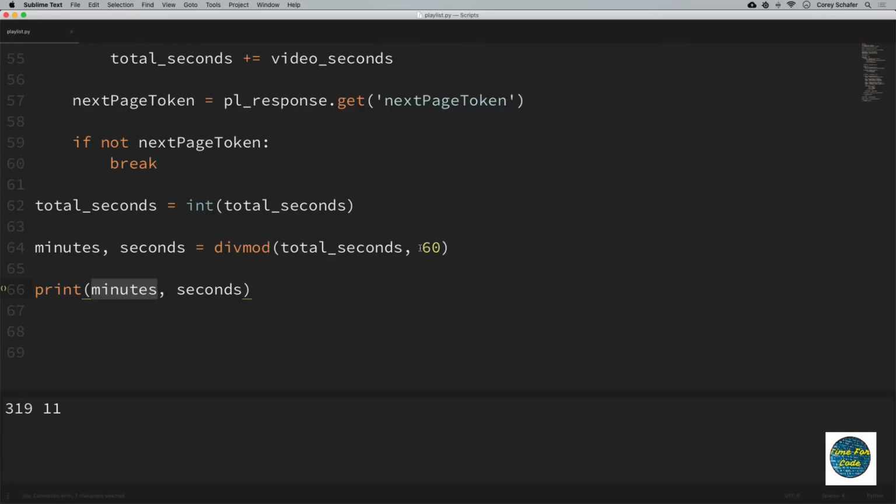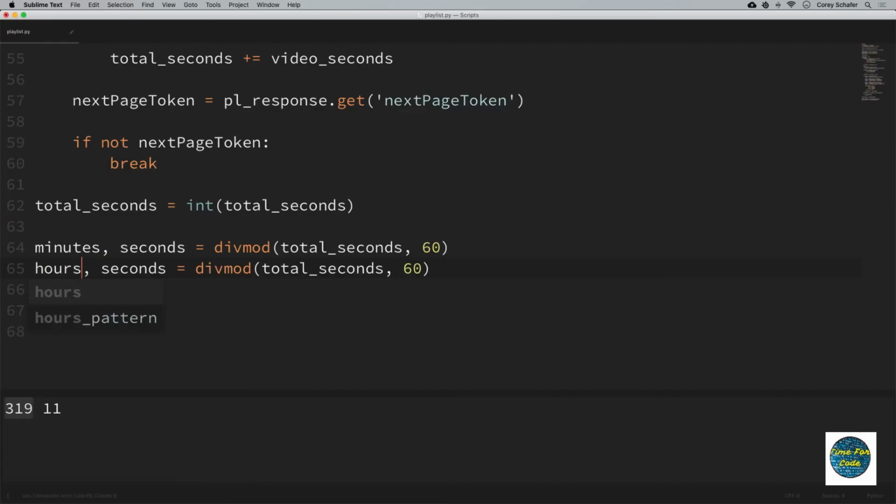So now, in order to get the number of hours, we can just take these minutes and do the exact same thing. We can divide it by 60 and say, however many times 60 goes into those minutes, that's how many hours we have. So I can pretty much do the same thing I did here, but now this is hours and minutes, and we want to divide the minutes by 60, and anything left over is going to be leftover minutes.